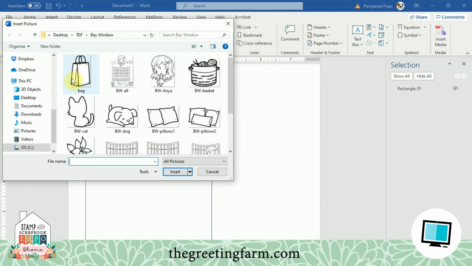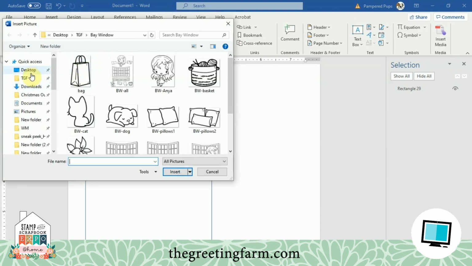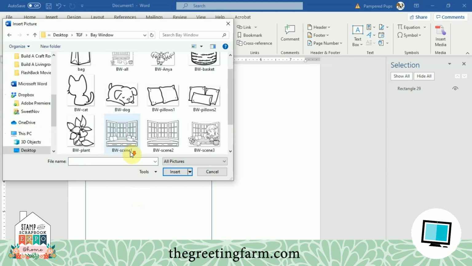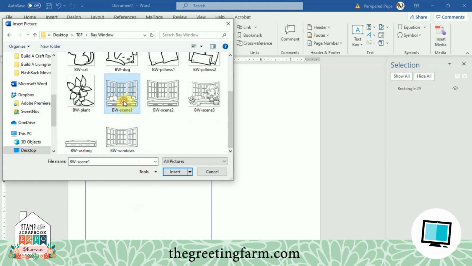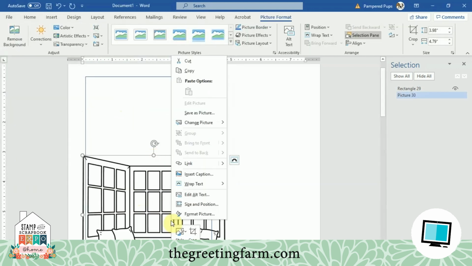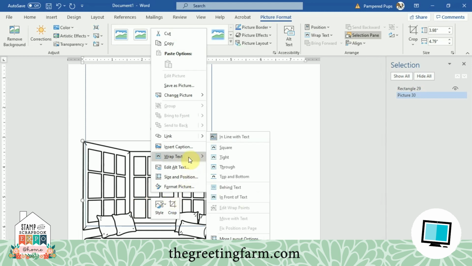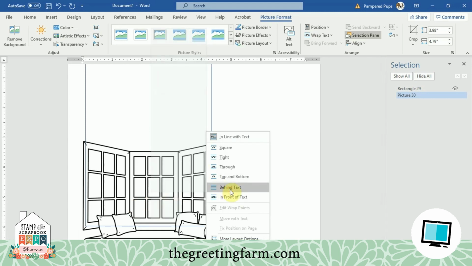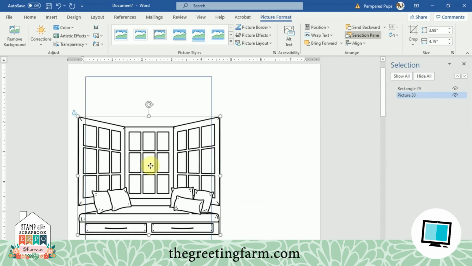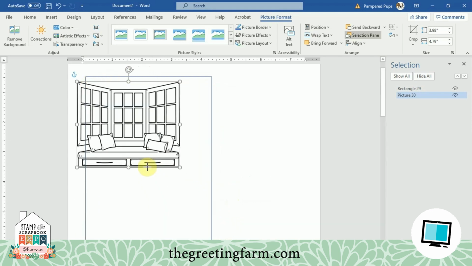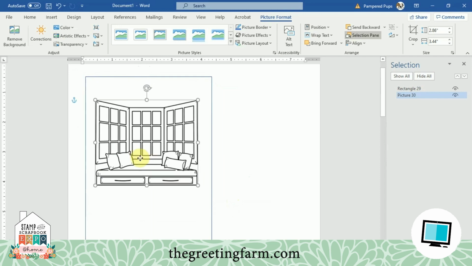Go up to Insert, Picture, This Device. Find the folder in your computer where you store your digis. So I'll go to TGF, and we're going to go to our window scenes. Let's select a bay window. And you'll notice once you have the digi in, you can't move it around right now. So in order to move it, you need to right click on the image. And you're going to go up to Wrap Text and either select Behind Text or In Front of Text. Since we know this will be in the background of the scene, we're going to go behind.